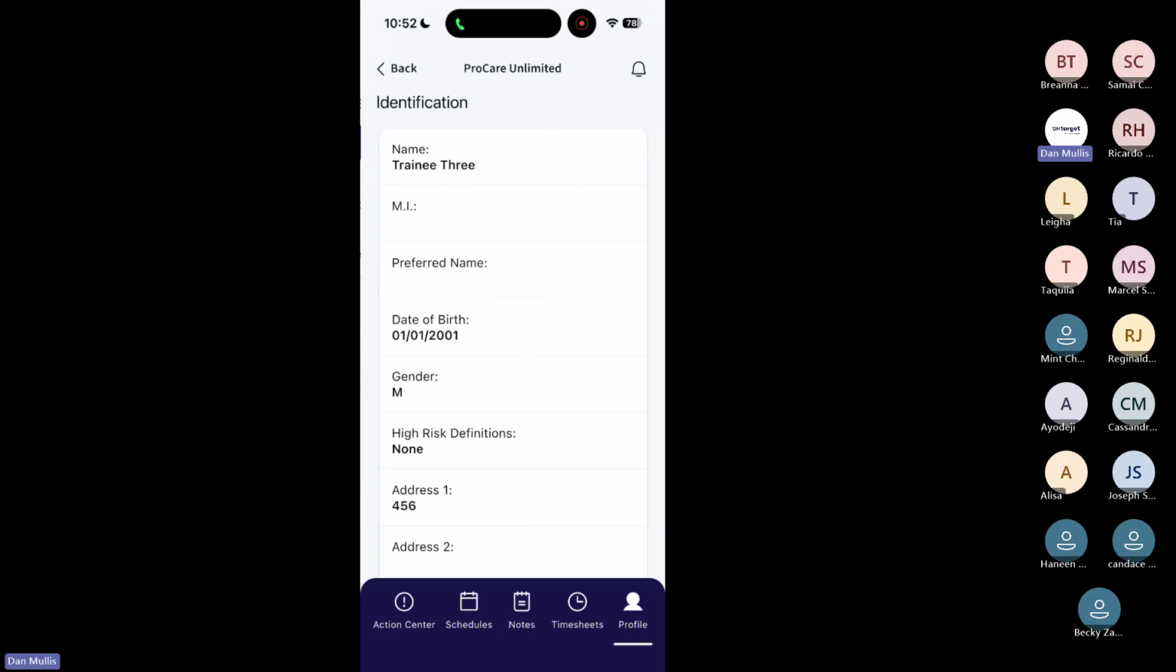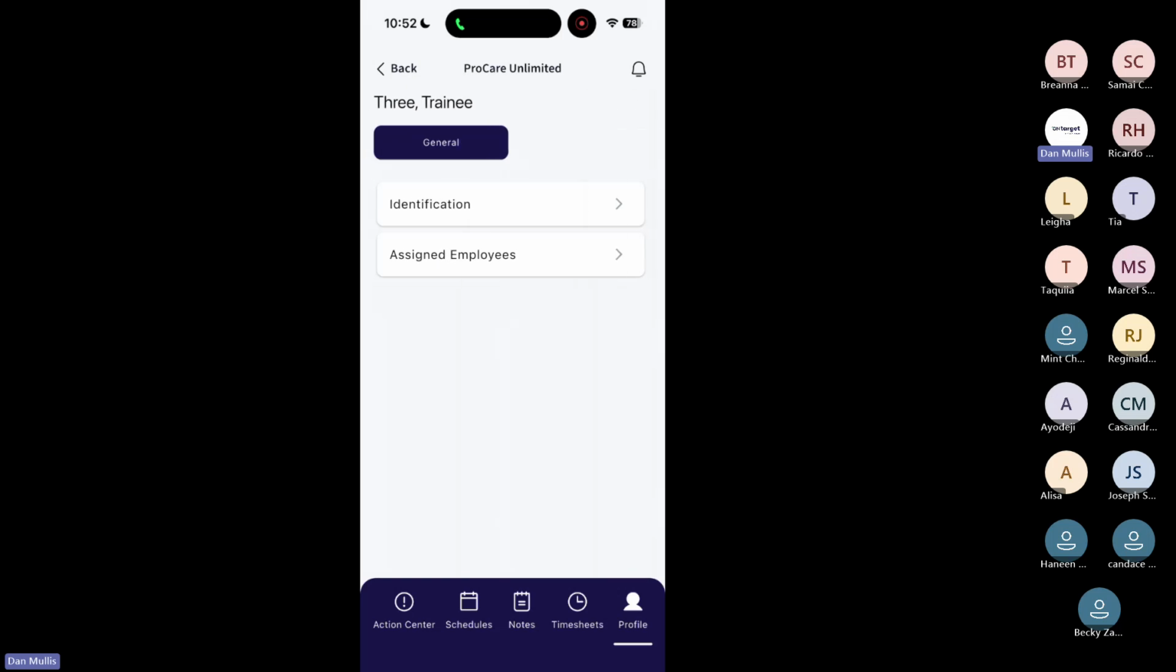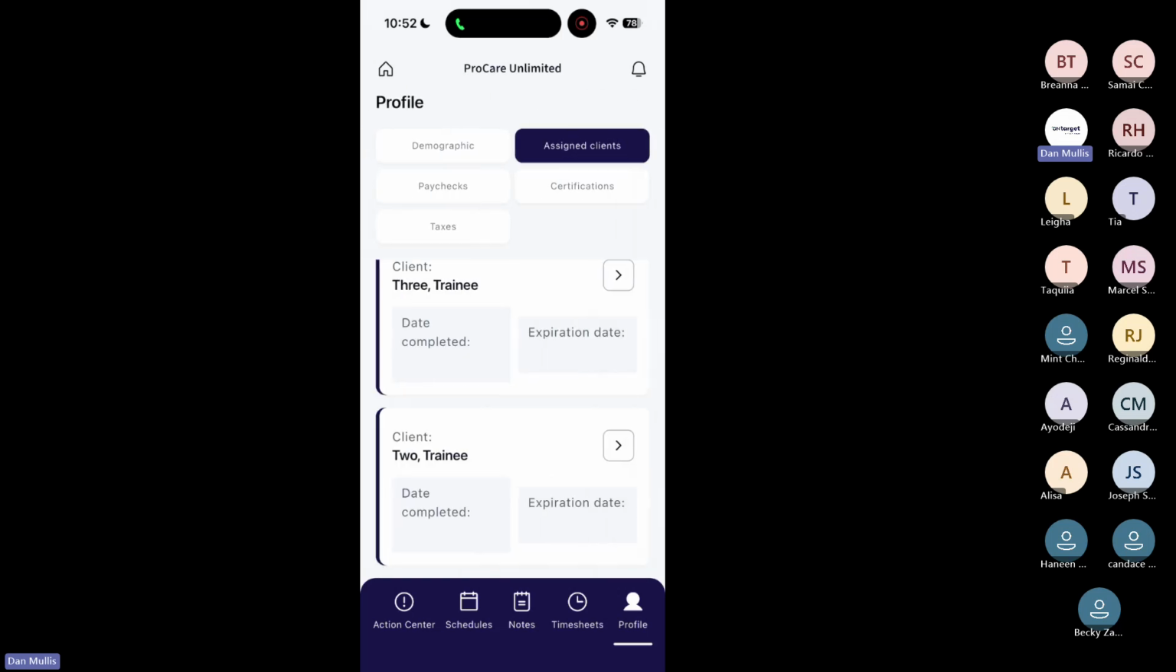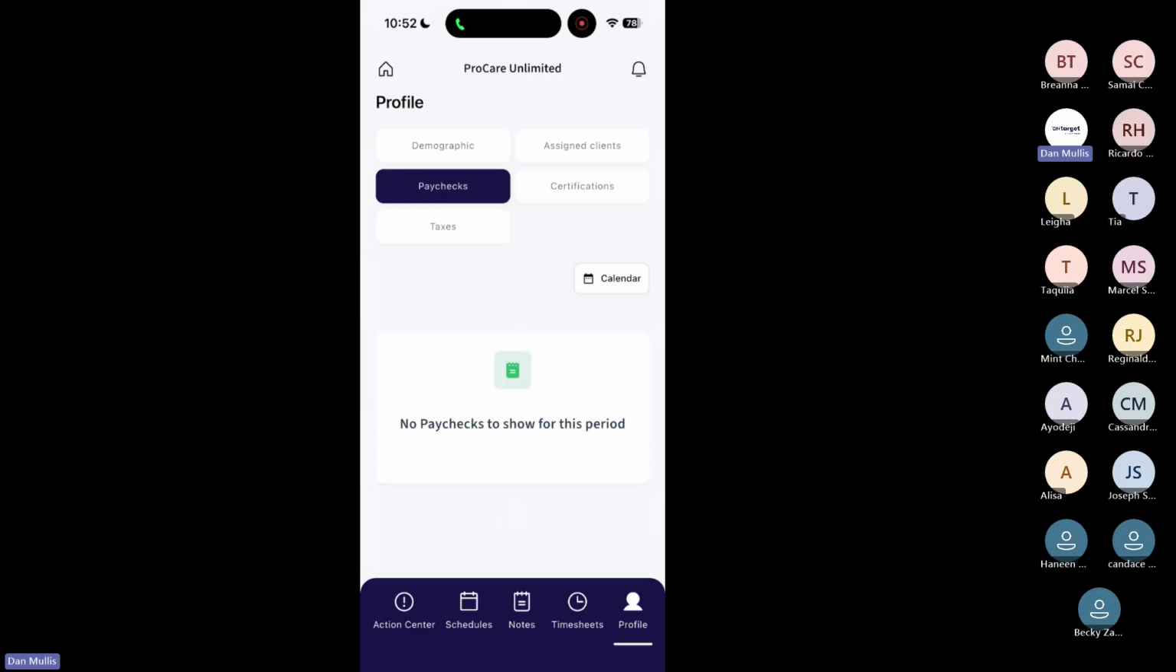You can get into some good information here as well, right? So that's just kind of showing you some of that demographic info for the clients. Eventually you'll actually see your check stubs in here. That's not something you'll see right out of the gate, but that's coming very, very soon, where you'll be able to click on paychecks and you're going to see your stubs in there.